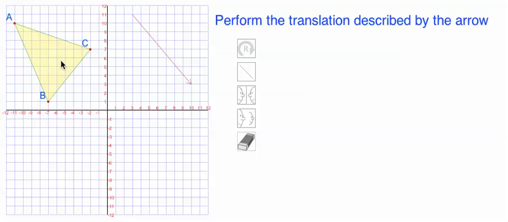Okay, so I'm going to do the same thing with the shape. So click on the shape. From 3 to 10 is 7. And then down 8: 1, 2, 3, 4, 5, 6, 7, 8. Like that.